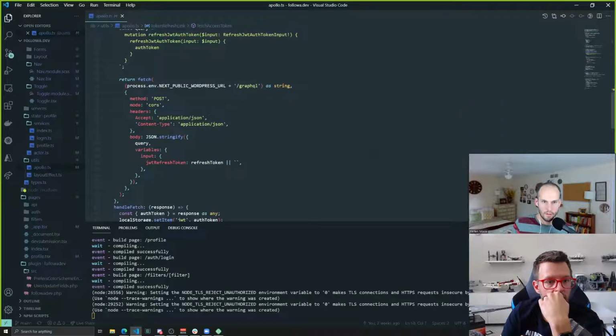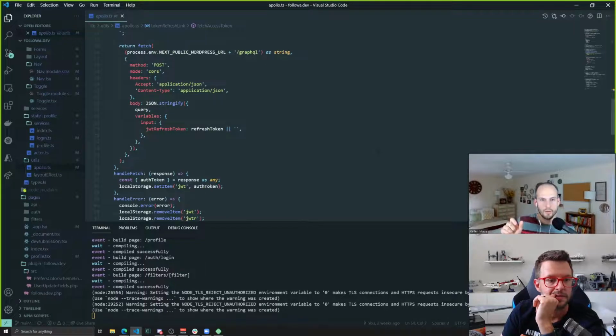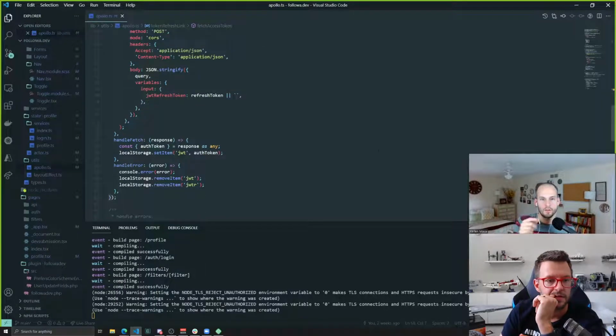So headers, we don't have it there, but that's actually fine. That actually makes sense because in this case, all we care about is a refresh token. Right. So that shouldn't matter at all, now that I think about it.